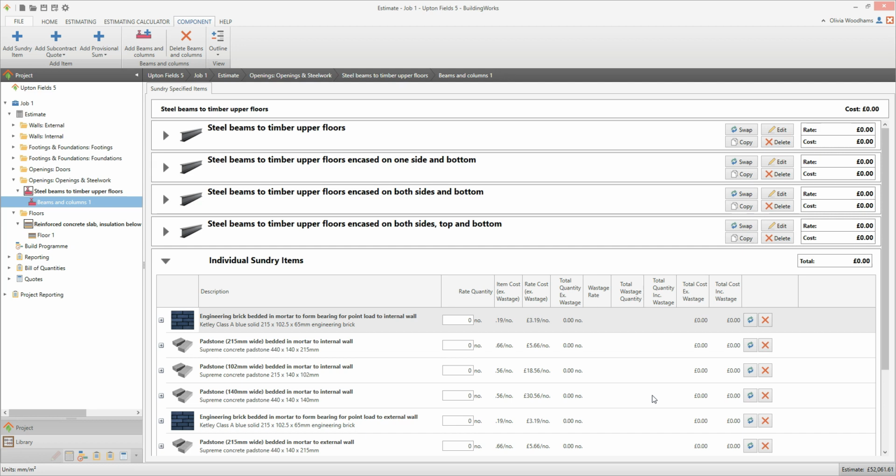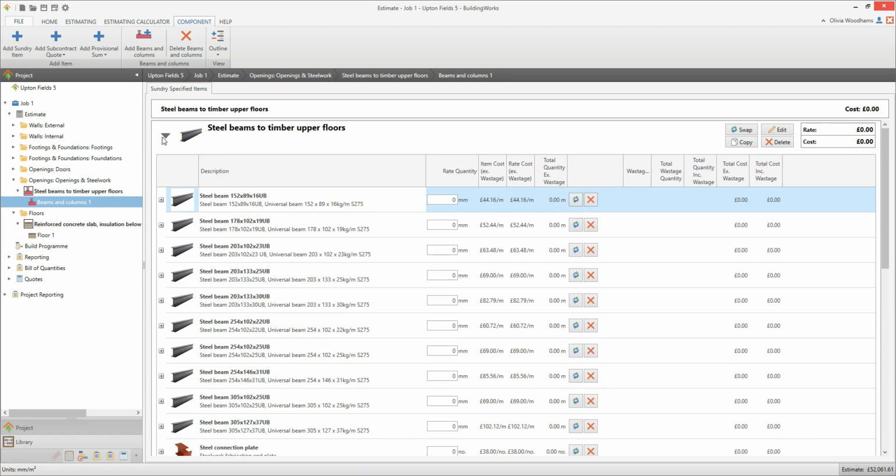After a moment, you'll find yourself looking at the Sundry Specified Items tab of the Steel Beams and Columns component. You'll see that the cost is currently 0, as no steels or sundry items have been selected. To estimate your beams, you'll need to work your way down the screen, selecting the items you need. First, select a steel beam assembly, based on the number of sides needing plastering and decoration. As my beams will be concealed within the floor, no additional plastering and decoration is needed, so I'm going to click on the arrow next to Steel Beams to Timber Upper Floors. Click on the option appropriate for your job.